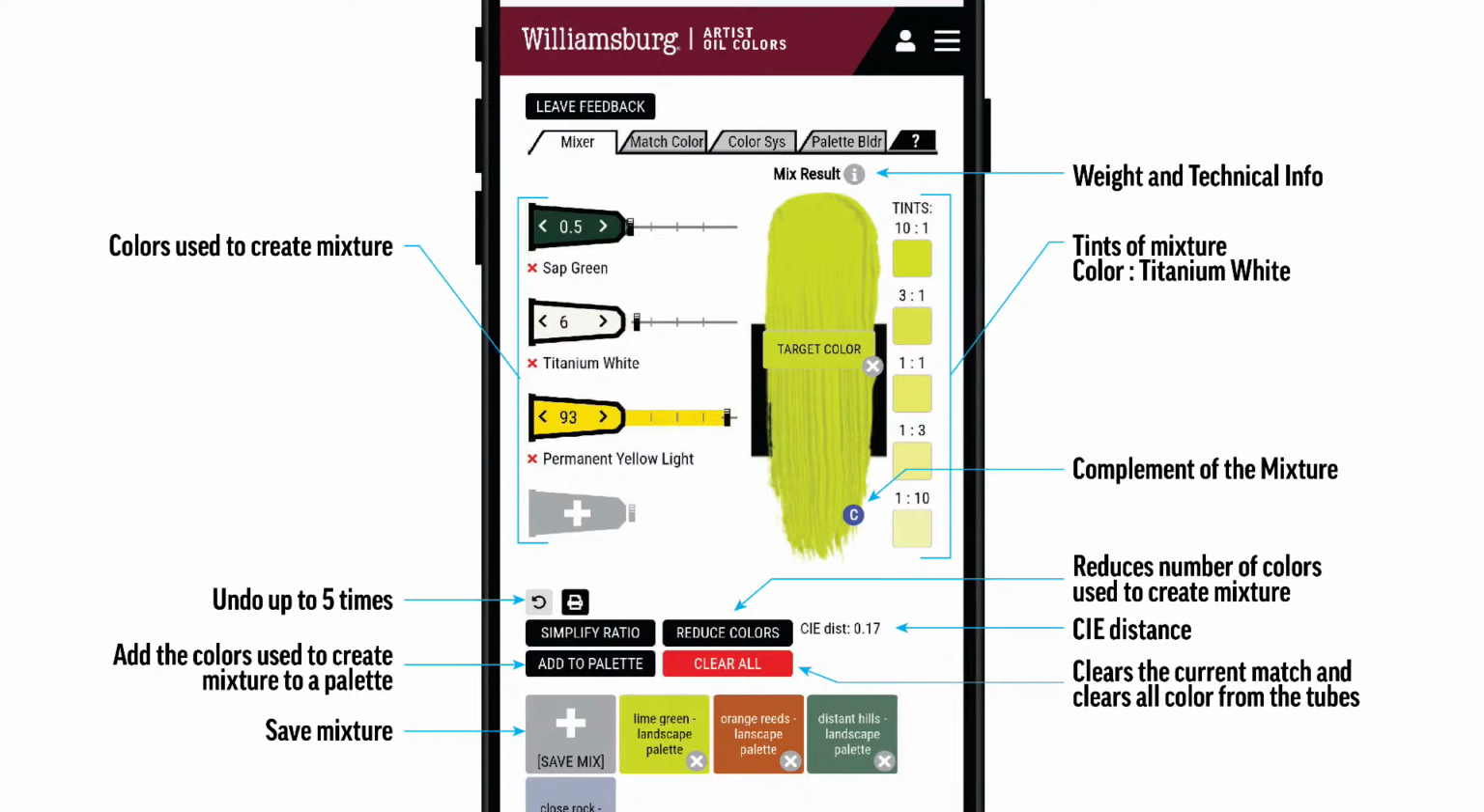All right, so we're back over here. You have your mix results up top. As you go to the right of that mixture, you'll see your tints there. The tints are the mixture color mixed with titanium white. So you have a ratio of 10 parts color to 1 part white up top, 3 parts color to 1 part titanium white, all the way down to 1 part color to 10 parts white. And instead of having to add white on the left-hand side through the tubes, you can just look down here for a quick reference as to what's happening with the tints.